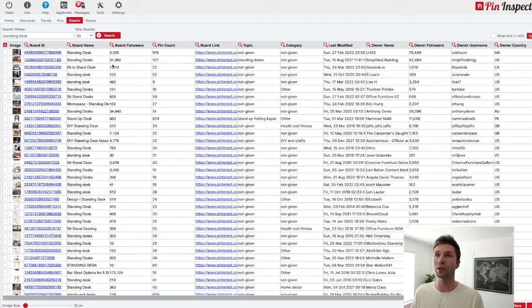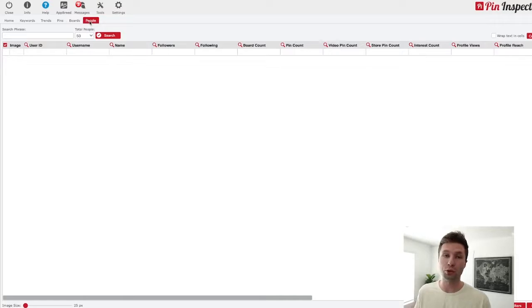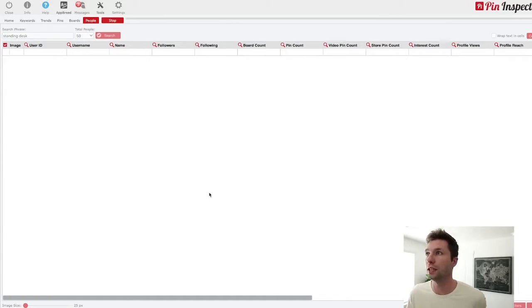And finally, you can do the same thing with individual users as well. If we wanted to find accounts that are ranking really well for standing desk or for specific things, for instance, if we are standing desk, we could find accounts. Oh, I didn't spell standing right. Standing desk. Search for this. So check this out.